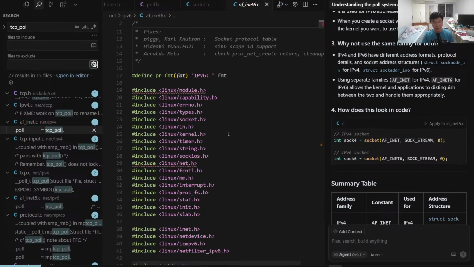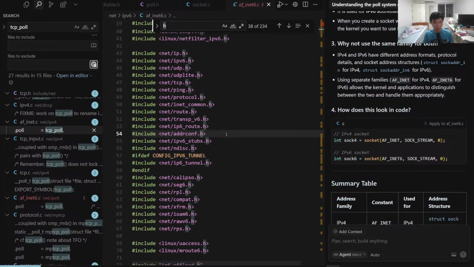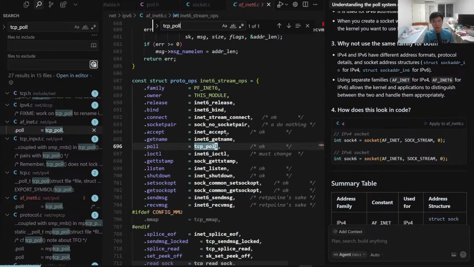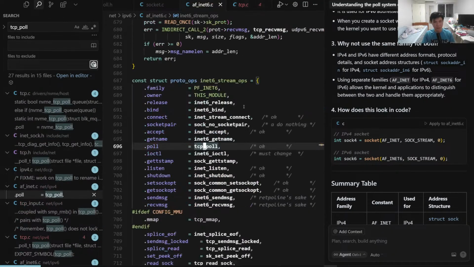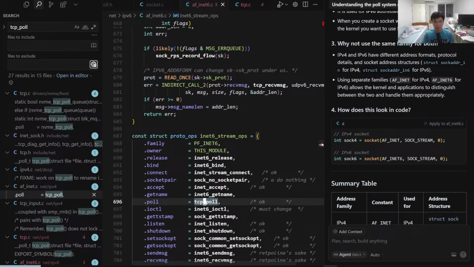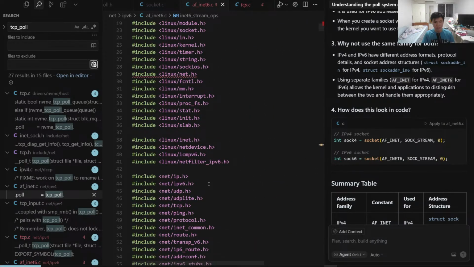Yes, there are net 6. I can see that. There should be the TCP poll too. Yeah, okay, so there is a TCP poll. So TCP poll is implemented in TCP, which is under IPv4, but I guess they are kind of reusing the IPv4 headers. IPv6 should include some of the IPv4 headers.